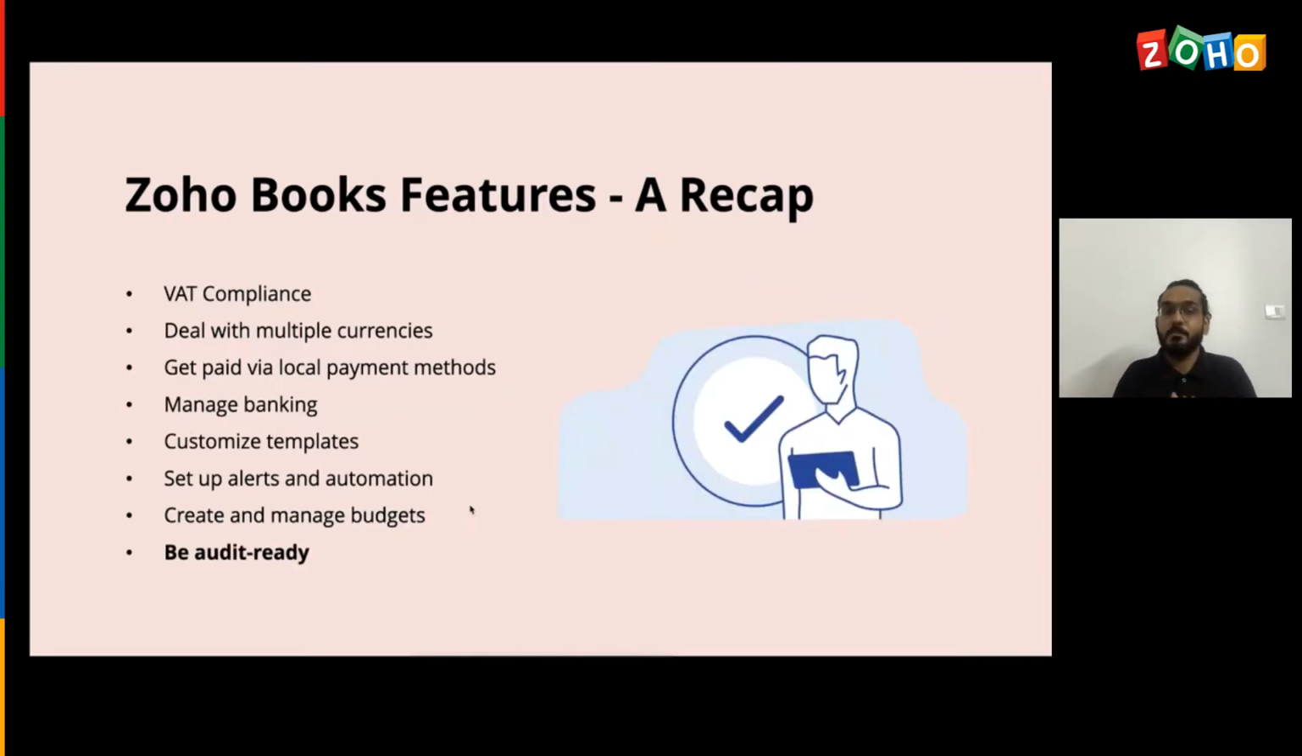And then comes being audit ready. So what is being audit ready? So consider there is an audit from your head office, or there is an audit from a tax authority in your company. In that case, you will have to have all your reports ready right away. If it is a surprise audit, for example, you will not have time to make all those reports. In that case, you can use all the reports in Zoho Books. We have 45 plus reports in Zoho Books. So you can use them, and you can be audit ready.